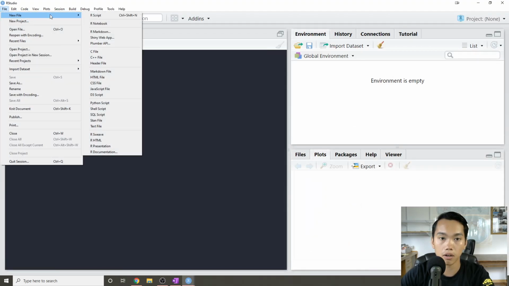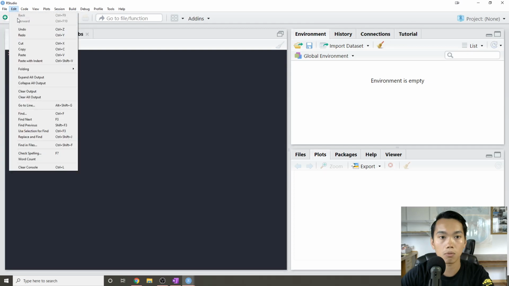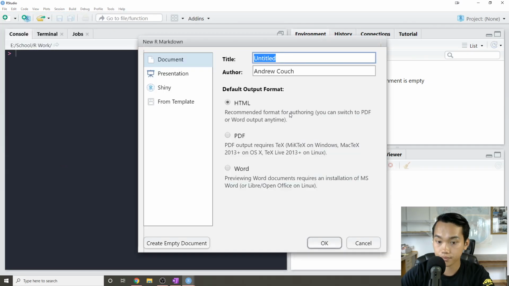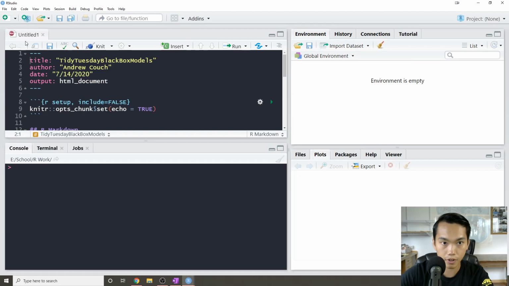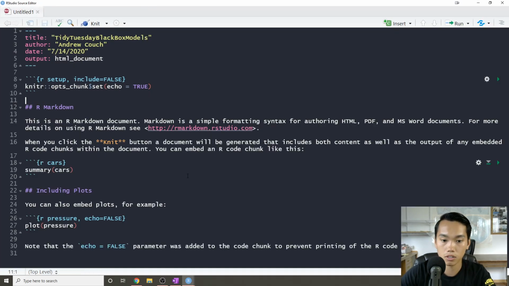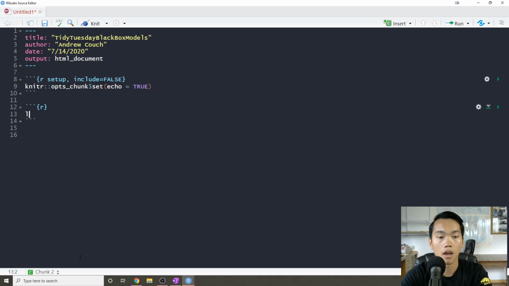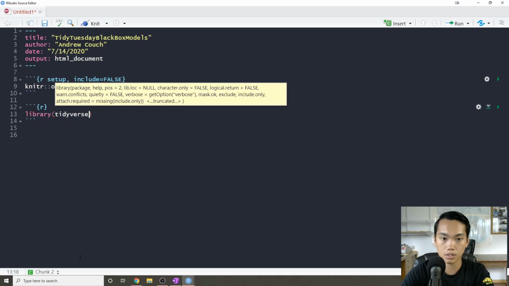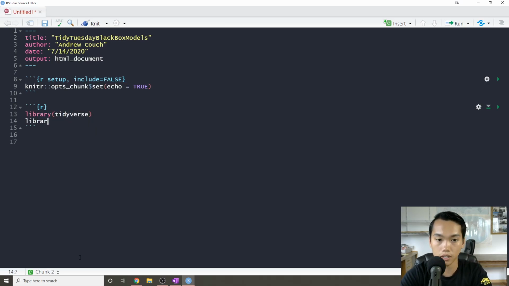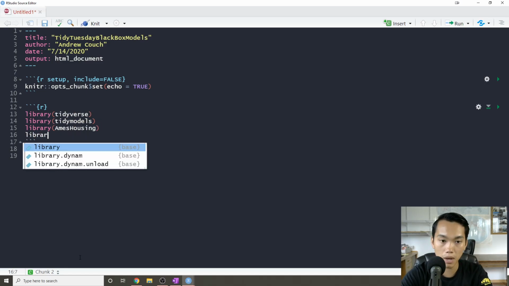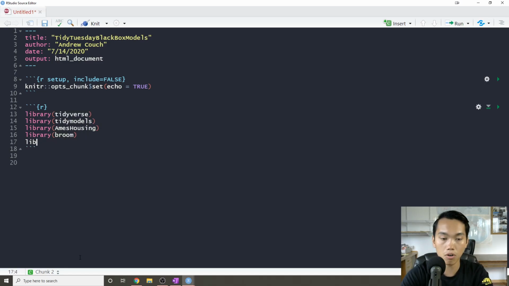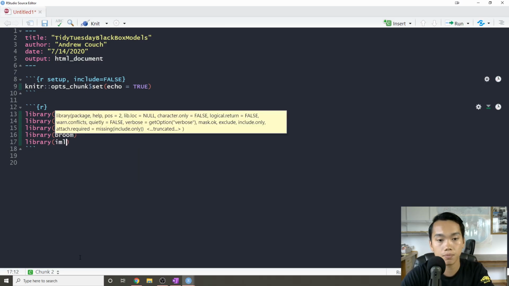I'm going to load up an R Markdown file, and we're going to call this TidyTuesday Black Box Models. Okay, so I'm going to delete this garbage, and we're going to load in the Tidyverse, Tidymodels, the Ames Housing, the Broom package, and then we're going to load in the IML package.